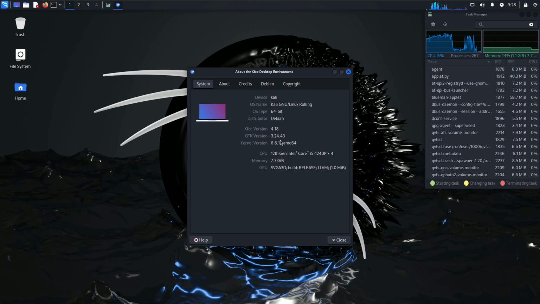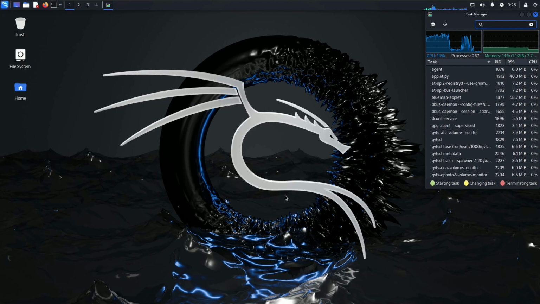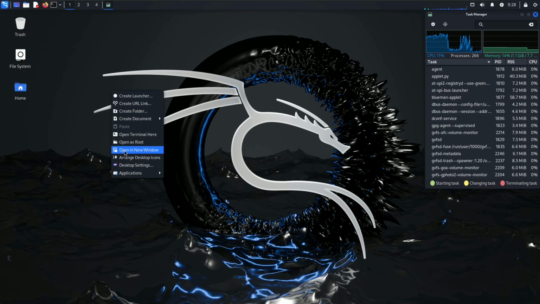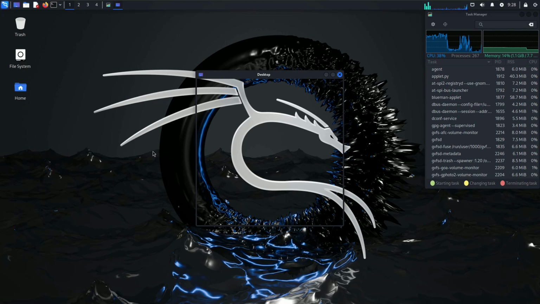The XFCE version is 4.18, GTK version is 3.24.3, kernel version is 6.8.11, and here is my CPU and RAM. So these are all the information. And about the desktop wallpaper, you get the nice wallpaper. Let's check the wallpapers first.